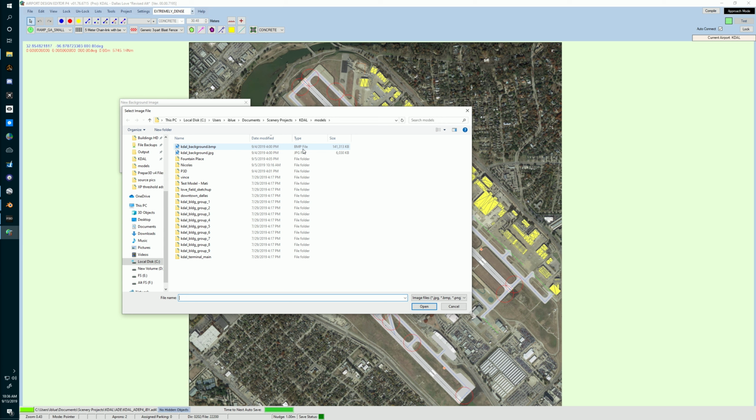But using a JPEG and dialing down or dialing up the compression quite a bit, you can create a pretty small file. You can see that it was 141 megs for the original file. I got down to 6 megs. And at that rate, you really don't have much of an impact on performance at all.